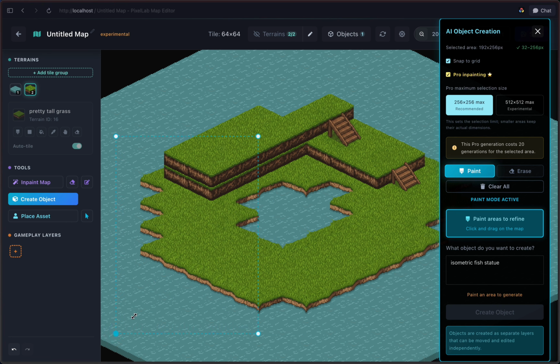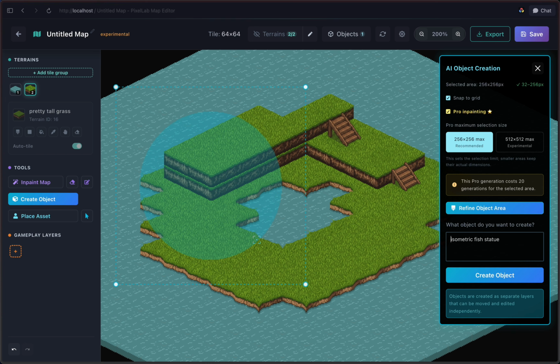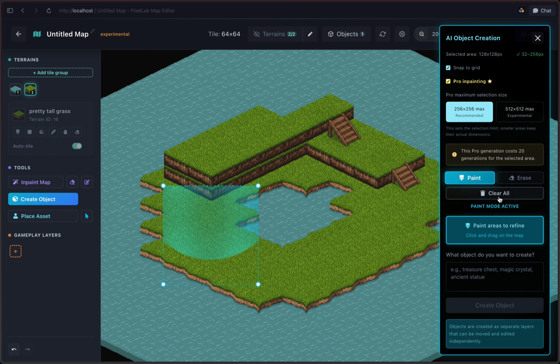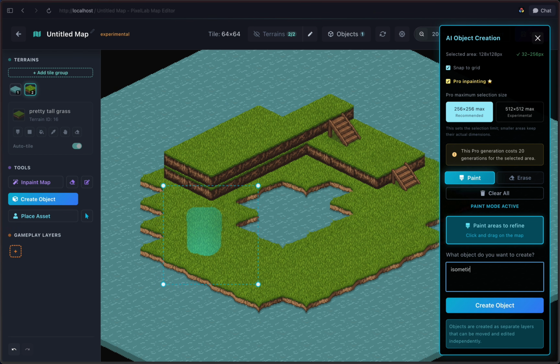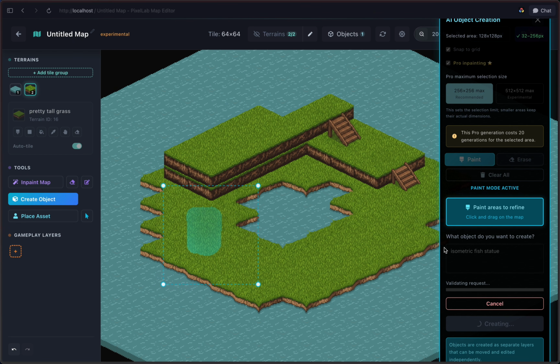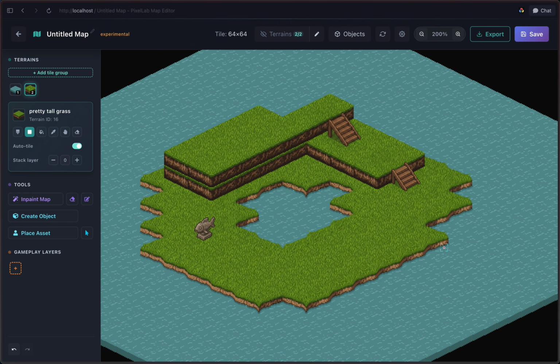Next, let's add a separate object to the map. I'll return to the map editor and click Create Object. This works similarly to inpainting, but instead of permanently changing the terrain, the result is created as a separate object. I'll draw the area where I want the object to appear. For the description, I'm going to prompt an isometric fish statue. Let's generate it. And here we go. That actually came out pretty cool.